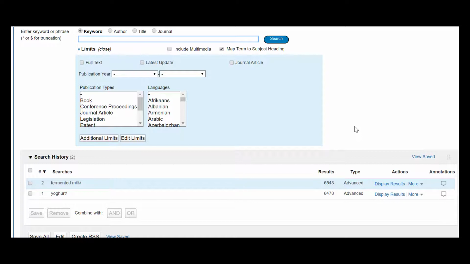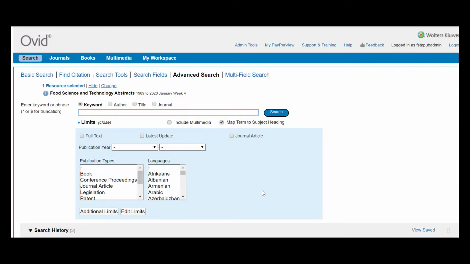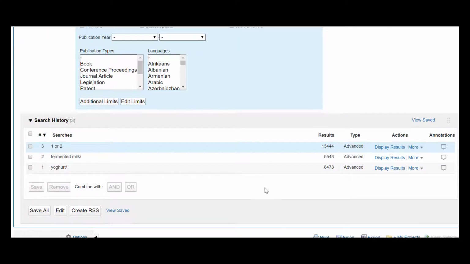Now we have a second search in our search history. We can combine the two searches about yogurt and fermented milk with OR to get all the results that include either of those subject terms. We can see this combined search as search number 3 in the search history.